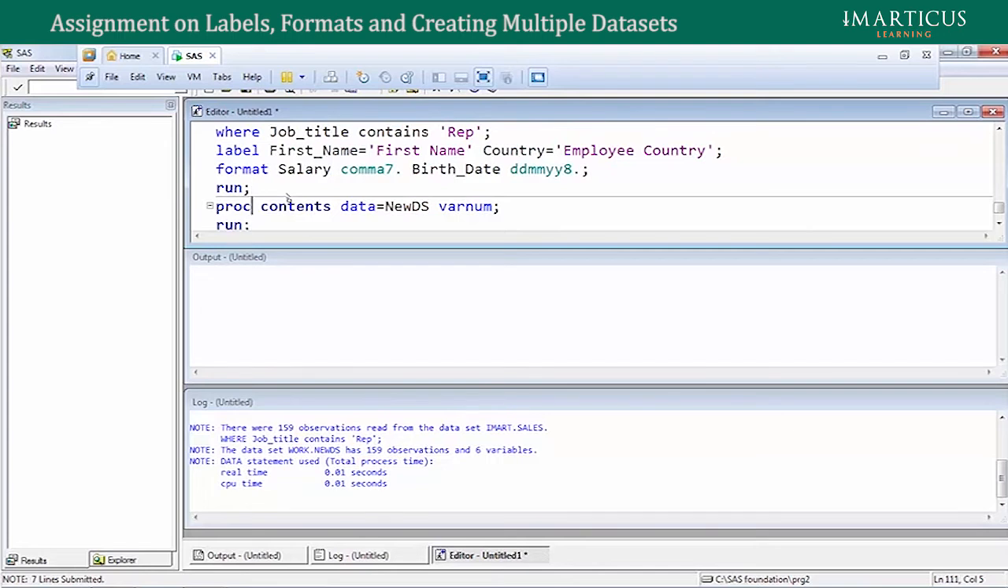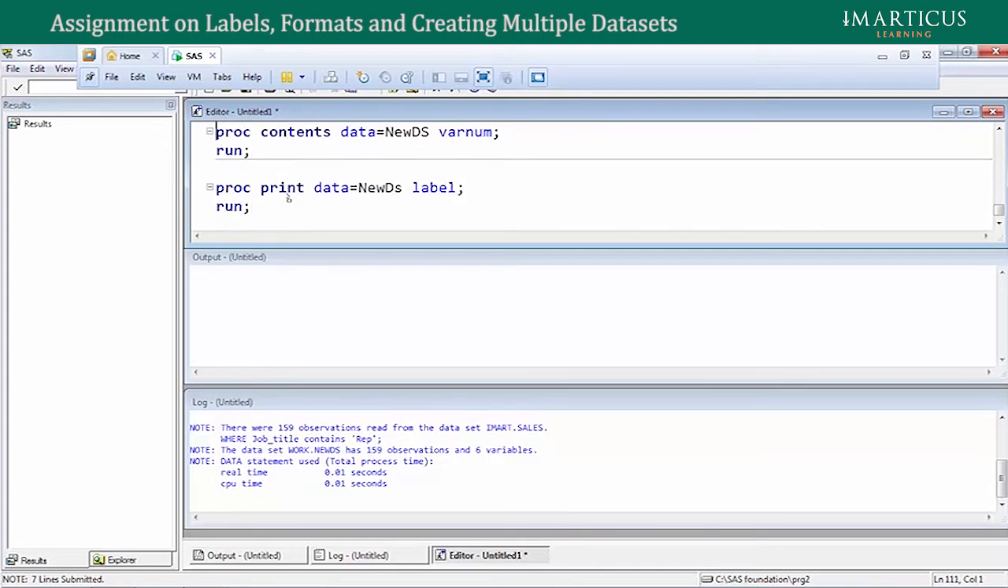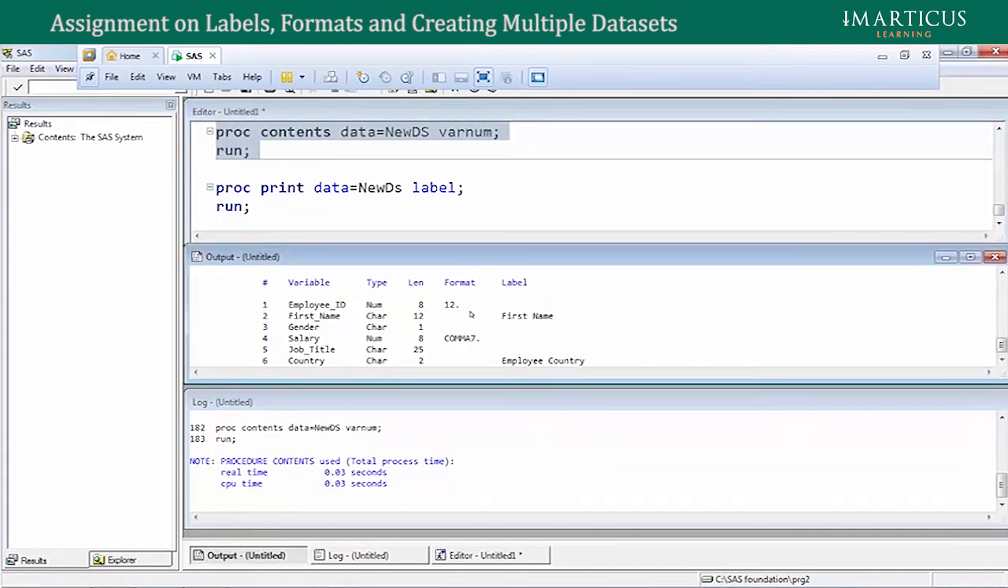And let's write the proc print. Before we issue the proc print, we can cross check whether those formats have been added as permanent formats in my descriptor or not. So now if you see your employee ID already had a format 12 dot. This is what I added. For salary I specified a format which was comma 7 dot, and for birth date, since we are not writing birth date here, that format is not displayed.